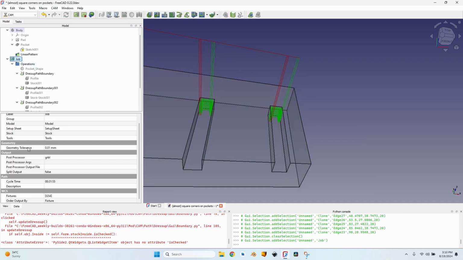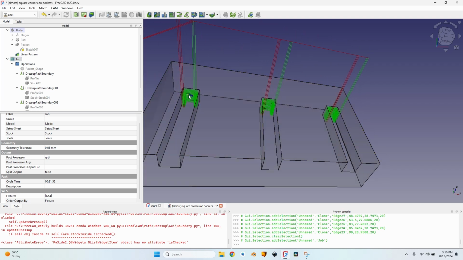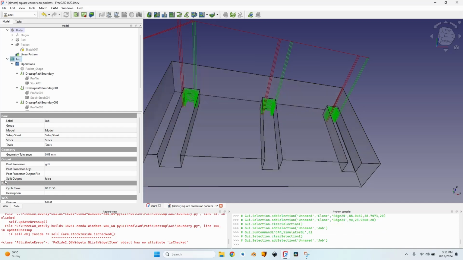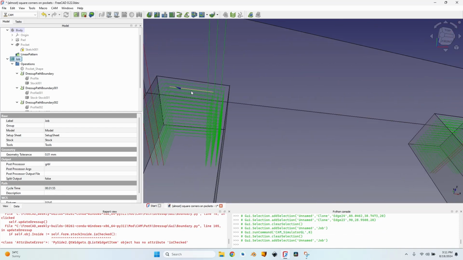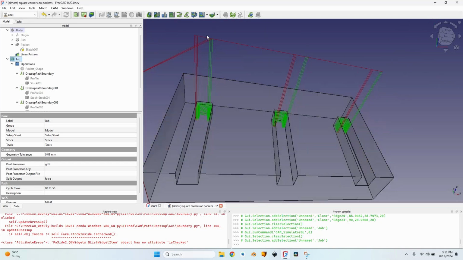Click on the job and scroll down, you will see a cycle time of 31 minutes. Huge amount of time for simply correcting the roundness of three corners, of six corners for three holes. Why does it take so long? Because for each height it will mill the first hole, then move to the safe Z height, move to the second hole, and so on for all of the three operations.